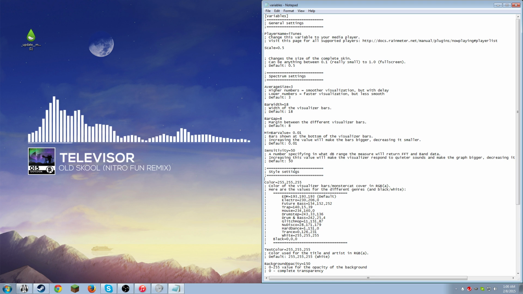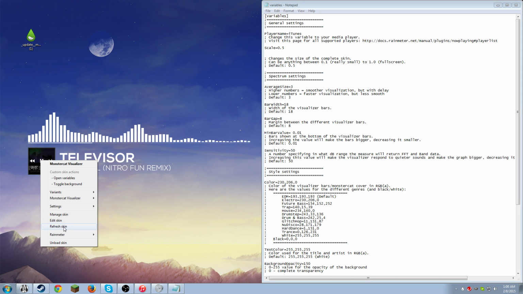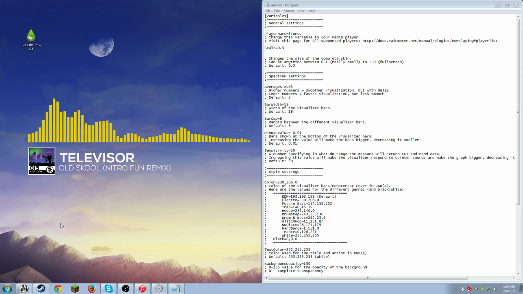Next up is going to be our color. By default, it's actually set to the EDM, which is gray. Here I am trying to figure out what genre this is. Pretty sure it's electro. If not, it's probably house or something like that. So throw in the numbers right there. Make sure there's no space in between the equals and the first number. I hit Control S, of course, on my keyboard, and then right clicked and refreshed.